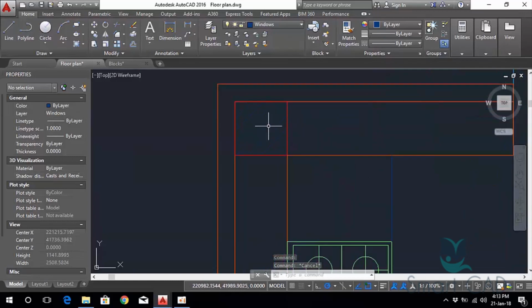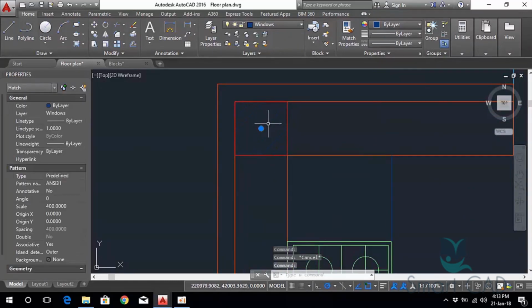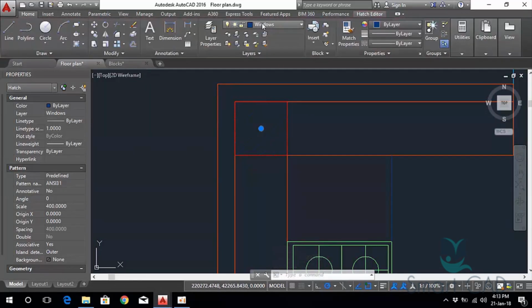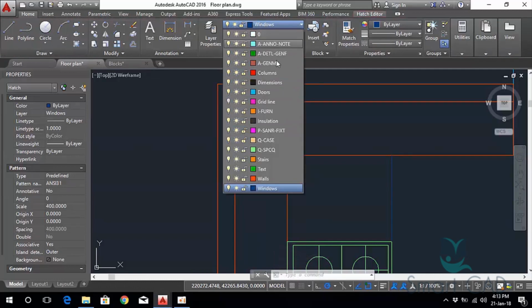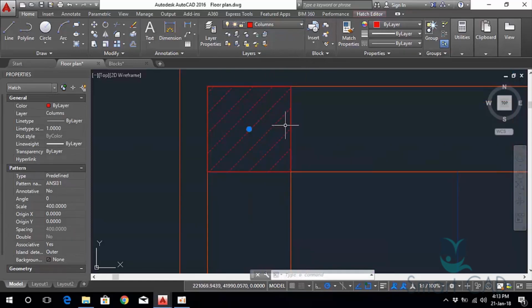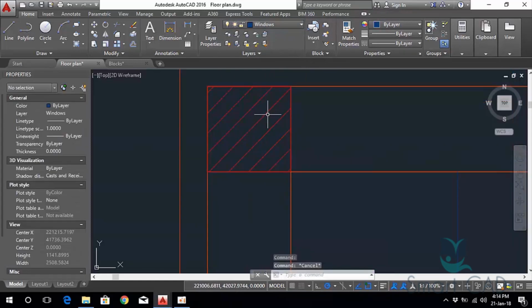I'm gonna change the hatch type. This hatch is on window layer, and I don't want it to be like this. I'm gonna change it to columns. As you can see, now I have more layers here. This is because I imported the blocks, and those blocks were created on different layers, so that's why now I have many layers. Okay, I'm gonna create this.